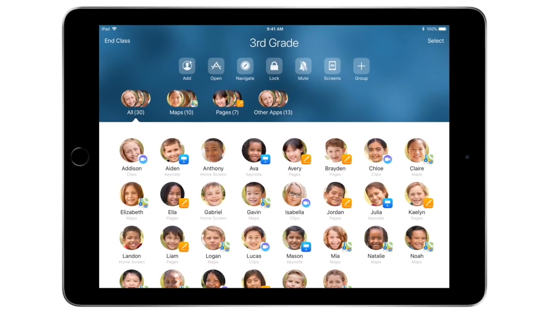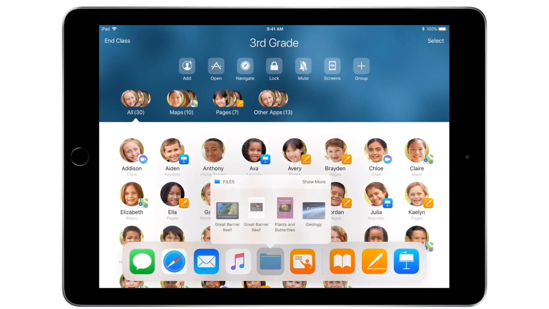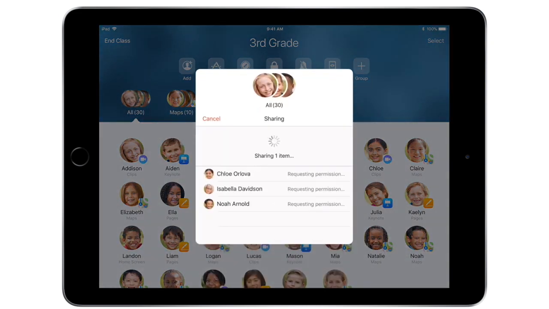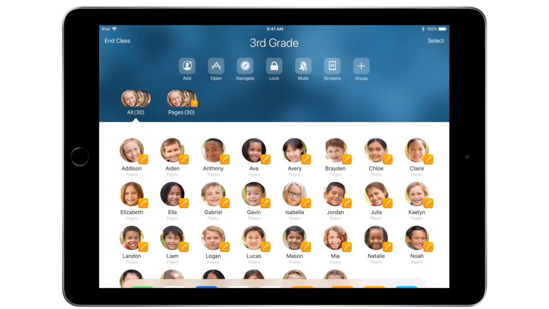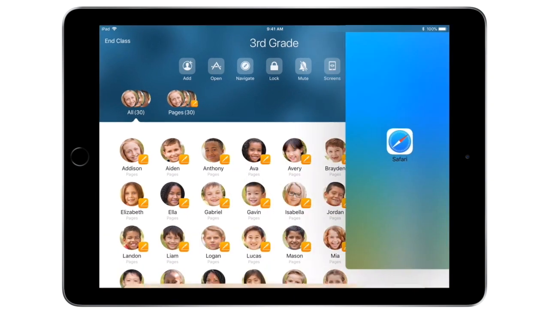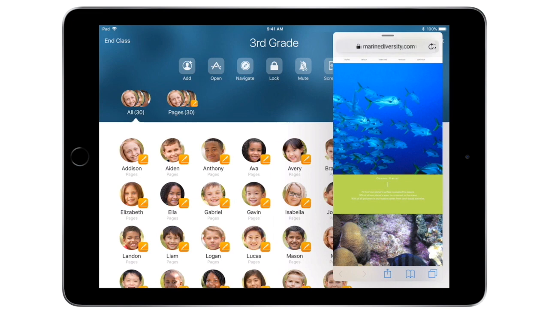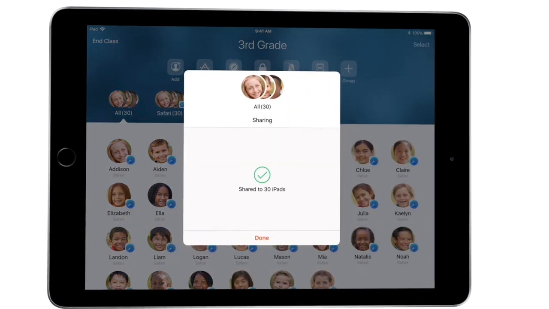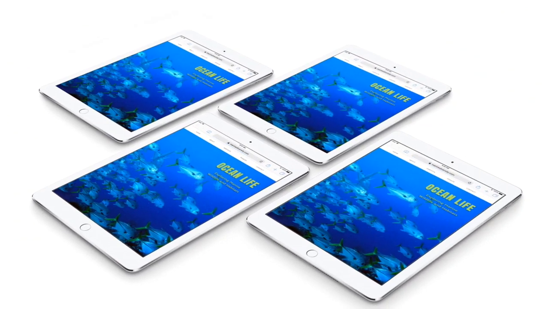All right, I've got something really cool to share with you guys today. To get students excited about a new lesson, start by sharing some engaging content. iOS 11 makes it even easier to multitask. Directly from the Files app in the dock, just drag and drop presentations or reading materials to your students. You can even share a website by simply dragging a URL from Safari. The website opens instantly on every student's iPad, so they can dig in and start learning.